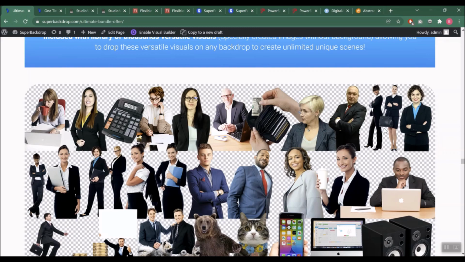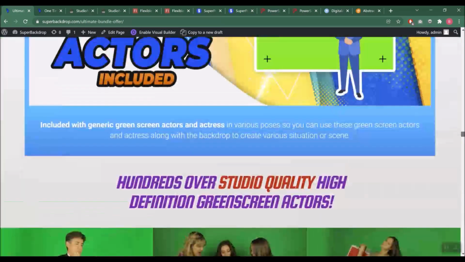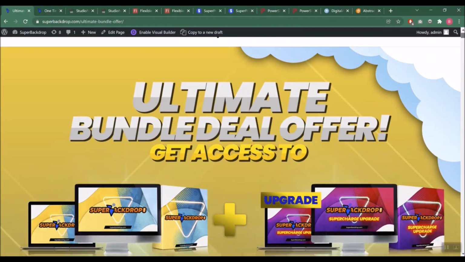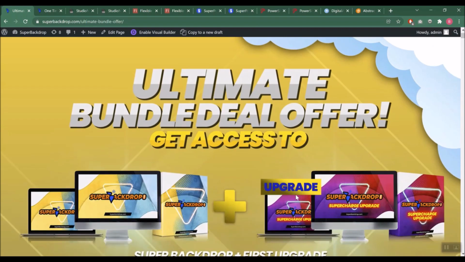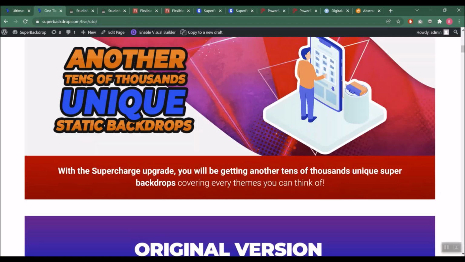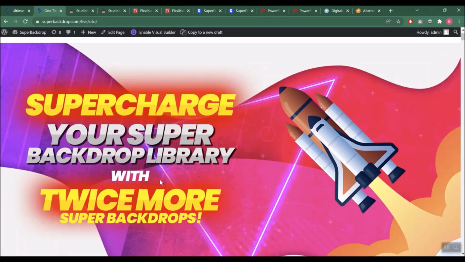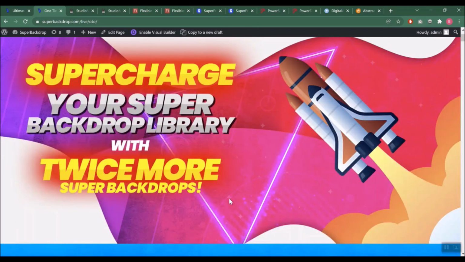Now, apart from all of this that you will be getting with the Super Backdrop, with the bundle deal offer, you will also be getting access to the first upgrade of Super Backdrop, which is the Super Backdrop Supercharged library. Now, I have a sales page over here for the Supercharged library. So the Supercharged library is basically the upgrade version of Super Backdrop, which boasts twice more unique backdrops. All right, so there are twice more unique backdrops than the front end offer with the Supercharged upgrade.